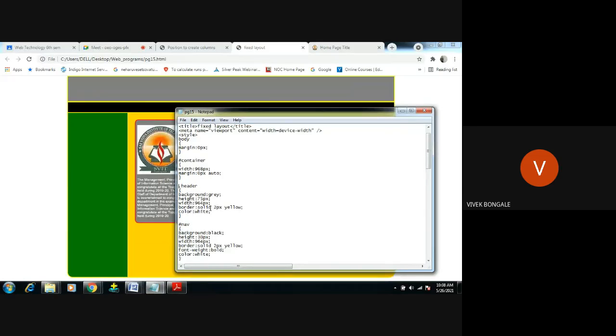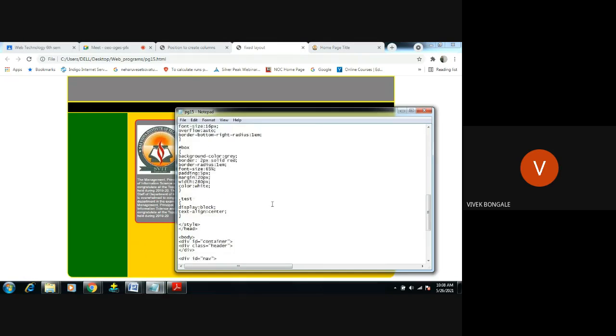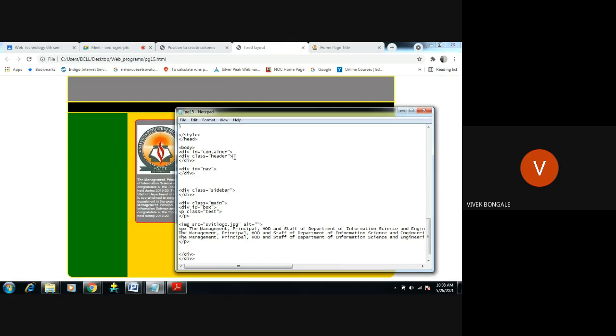And border solid 2 pixel yellow. See, border 2 pixel yellow, and color is white. What it will do is, color white means if I give any content, any data under this header, it will display in white color. So we'll go to the header and add the heading now. SVIT College, Rajanukunte, Bangalore.